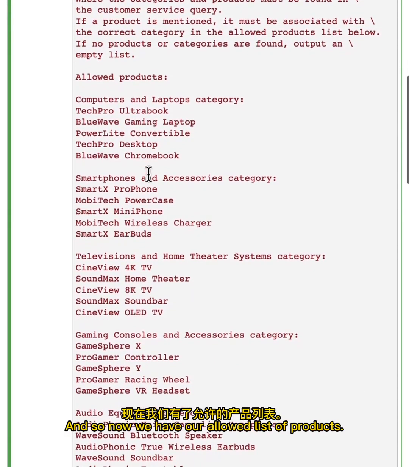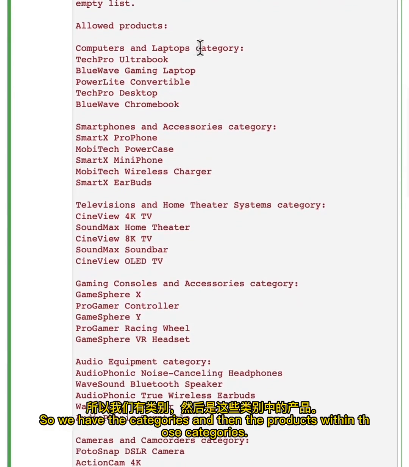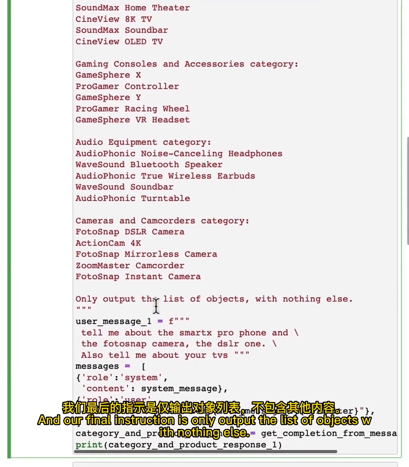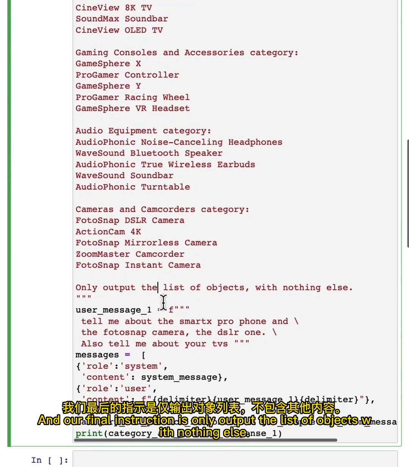And so now we have our allowed list of products. So we have the categories and then the products within those categories. And our final instruction is only output the list of objects with nothing else.